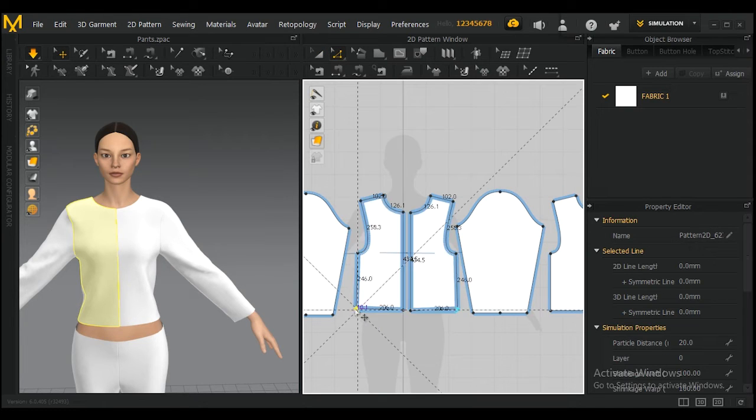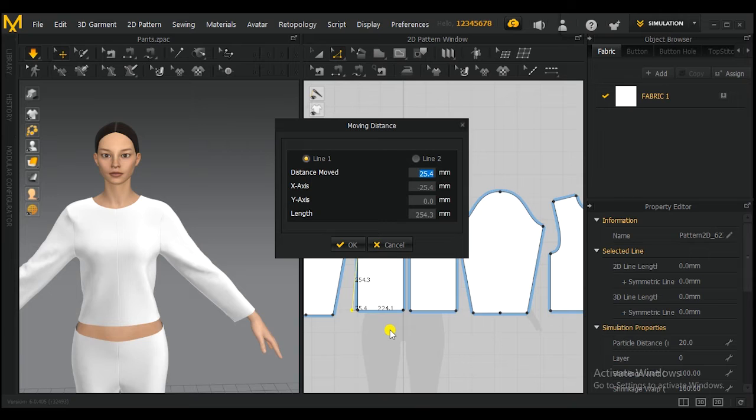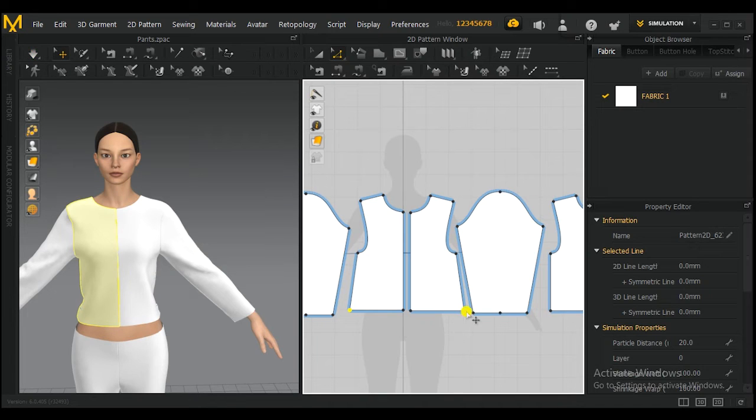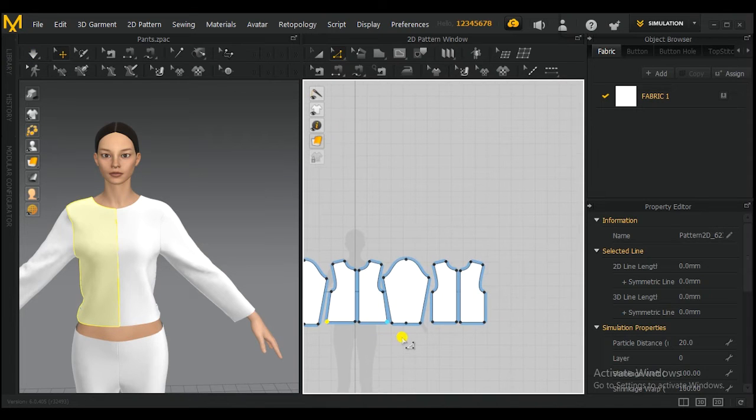Now adjust the garment as you want. I am going 35 here. I need a little more space in the front.